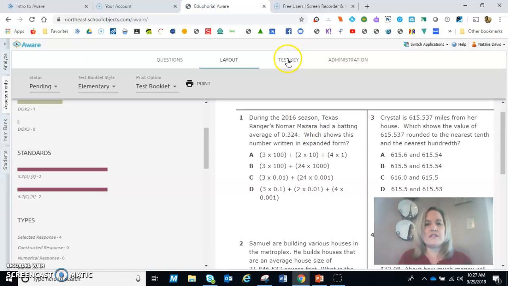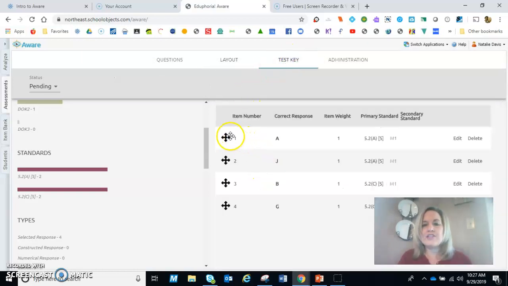And then you can go over to the test key, and I can change these questions around. Let's say I didn't want TEK 52A and 52A to be together. I just quickly grab it and slide it up here, and now it's switched.